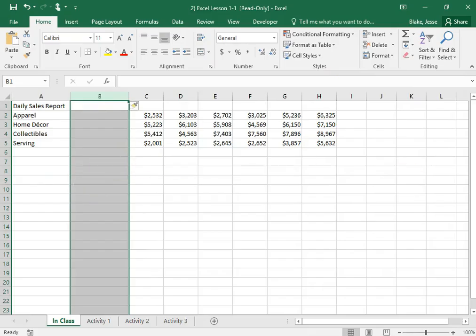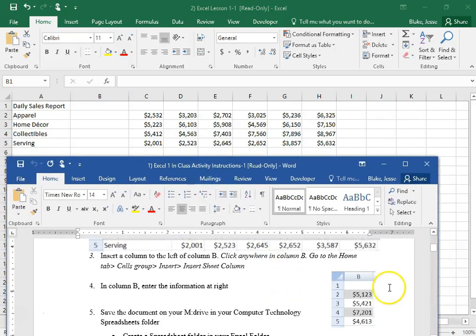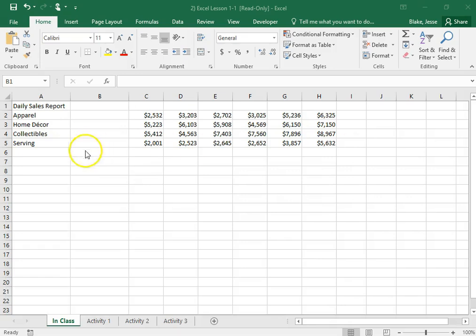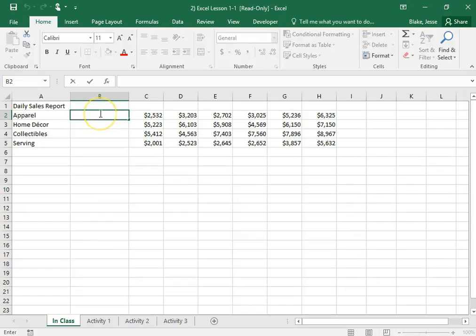Now in column B, I need to enter some information. So if I look on the instructions, as I go down, this is the information that I need to insert on column B. So I'm going to go ahead and pause and hurry and insert that information right now. Well, actually, that is so quick, I will just do it quick as we go. And if you're as quick as me, you can get it in as well. So I'm going to start right here on this number cell B2. So we have 5123, 5421, 7201, 4613.